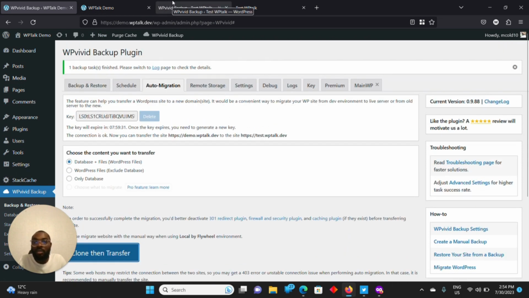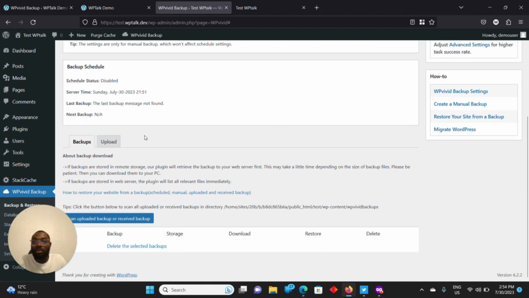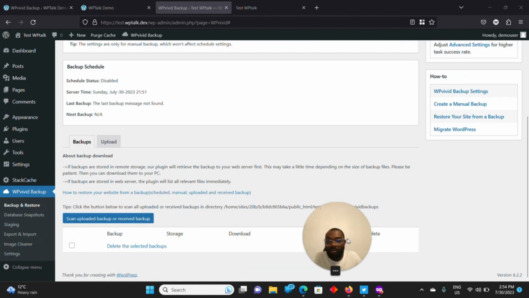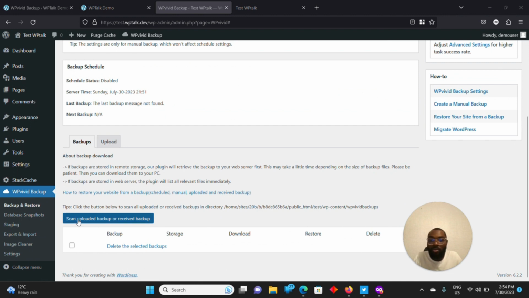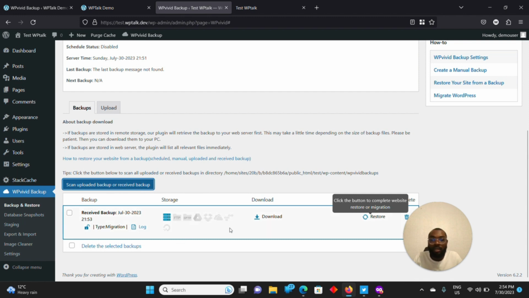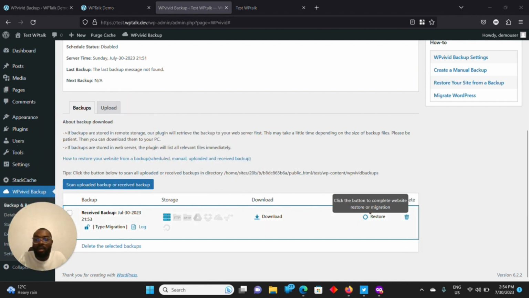Just head over to the new website and click on backup and restore. Then click on scan uploaded backup or receive backup. Once you click here, it's going to sync the backup that was sent to this website. As you can see here now, we have the received backup. You have the option to download it if you want, and you can also restore it, which is what we are going to do right now.